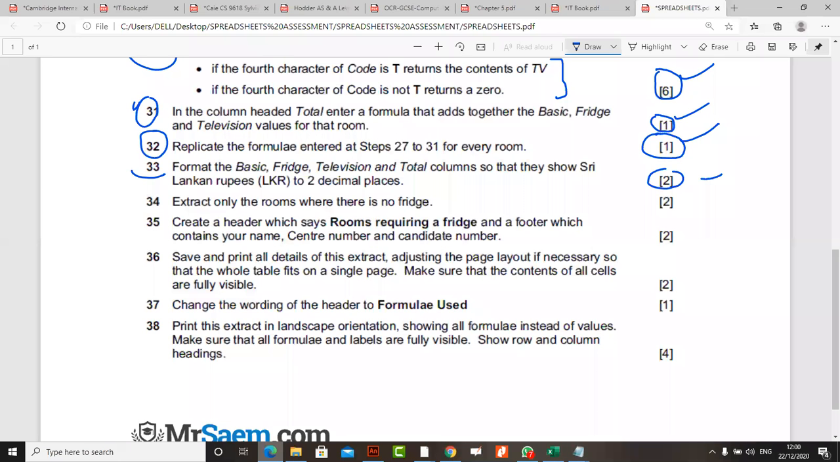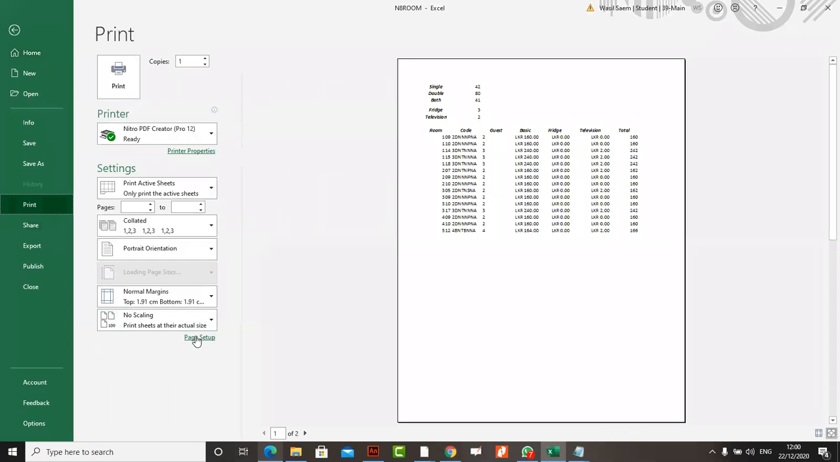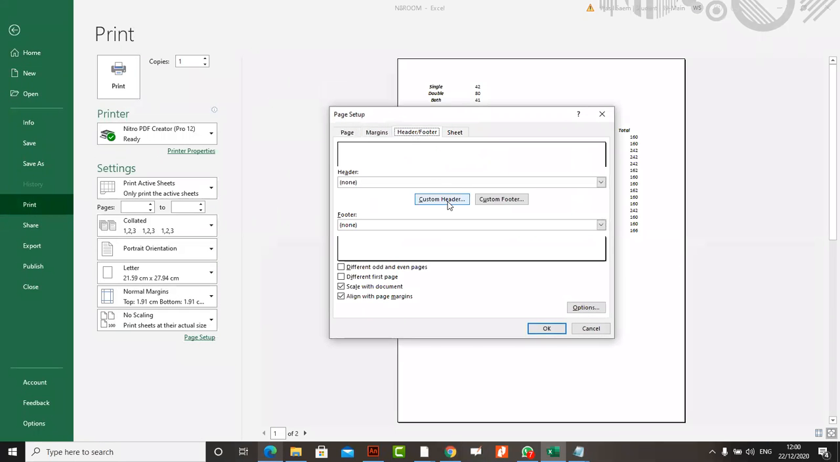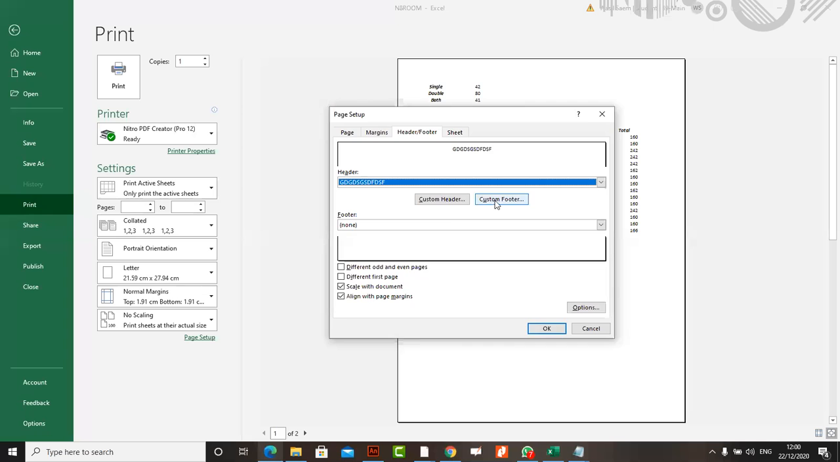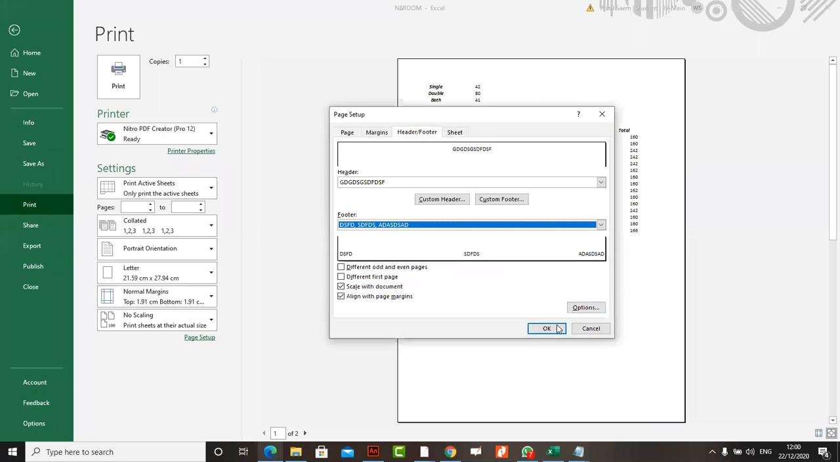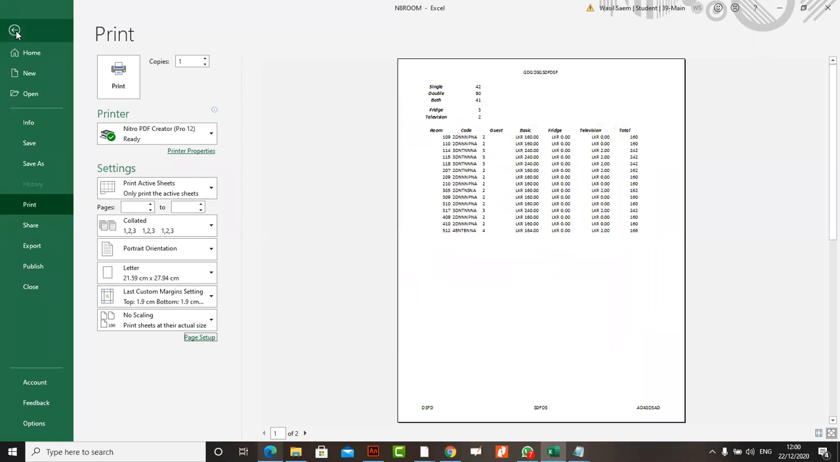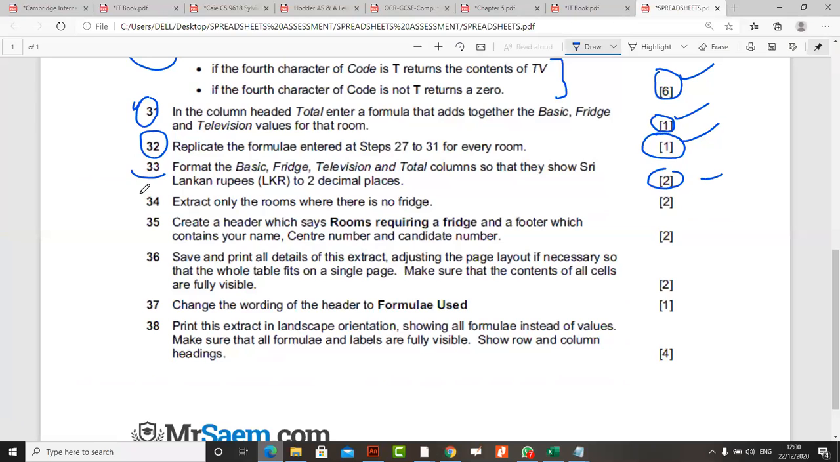Yes, sir. And then they're saying: create a header that says Room requiring a fridge and a footer which contains your name. So obviously I told you, you go into print, you go into page setup, you go into custom header and you type whatever you want, and you come into the footer and wherever you want, center, candidate number and roll number. You type that. Candidate number, sorry, not the roll number. And we've done this one. We've done this one.